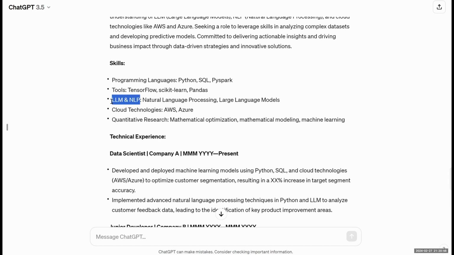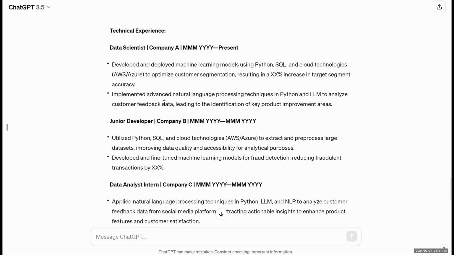Okay, so this is not good, because ChatGPT doesn't understand. You can create a category called machine learning here, with NLP, large language models, generative AI, reinforcement learning, as I described. Cloud technology. Look at this. That's what I want to talk about. Cloud technologies, AWS and Azure. Who did that? And when you go to technical experience, you see what ChatGPT has done?